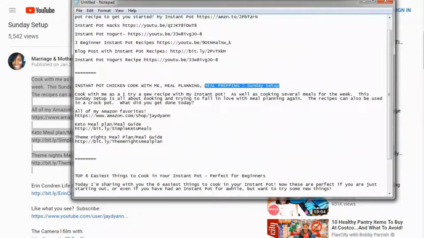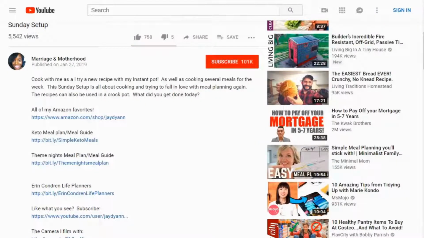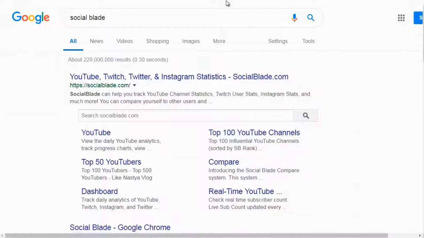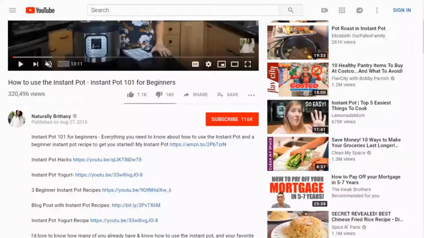Now you can do some deeper dive competitive research using specific tools. And one specific tool is called Social Blade. So that's socialblade.com, as you can see here. And I like to use this to get a better idea of the YouTube channel as a whole. Because what you're trying to figure out is, did this person rank because their channel as a whole has a lot of traffic? Or did this person rank simply because of the titles and the description? So there's many factors involved, but let's take a look at Naturally Brittany.